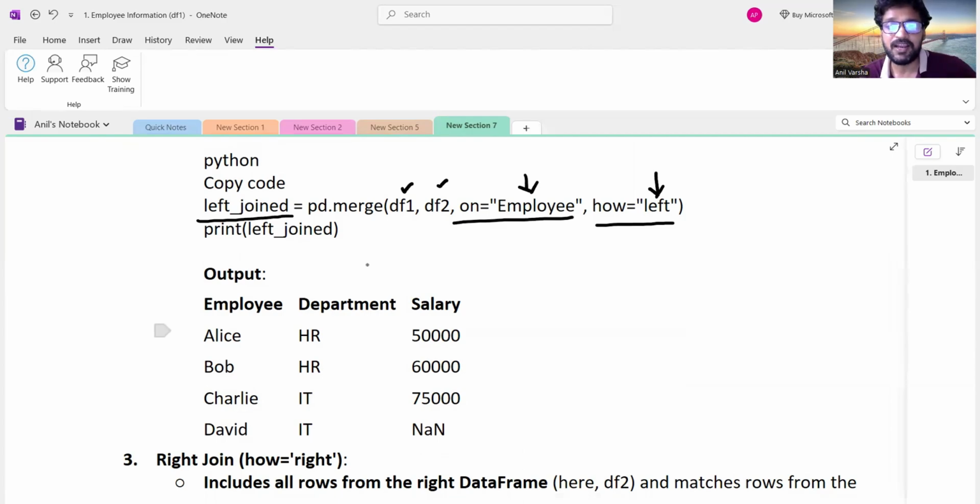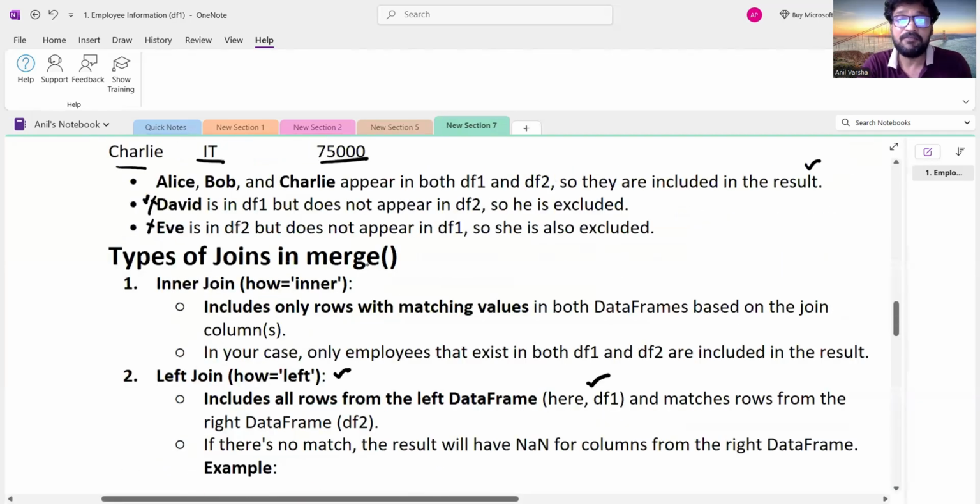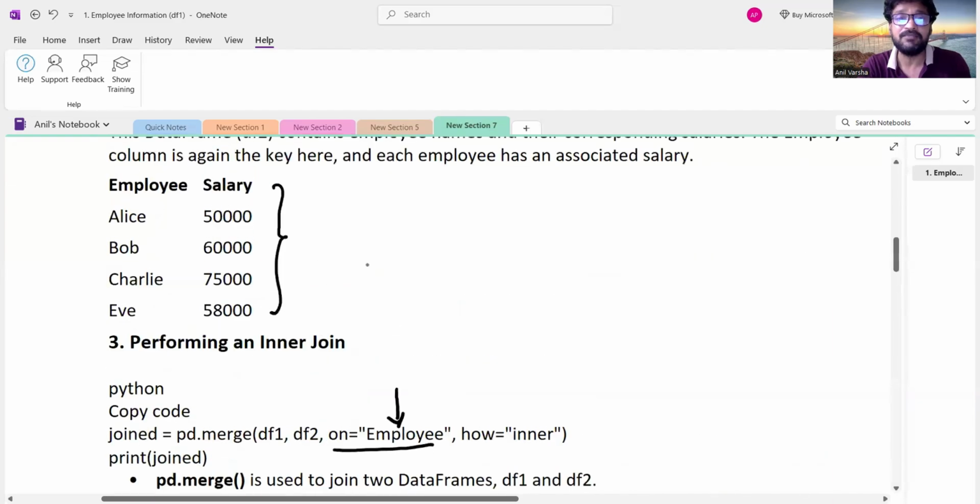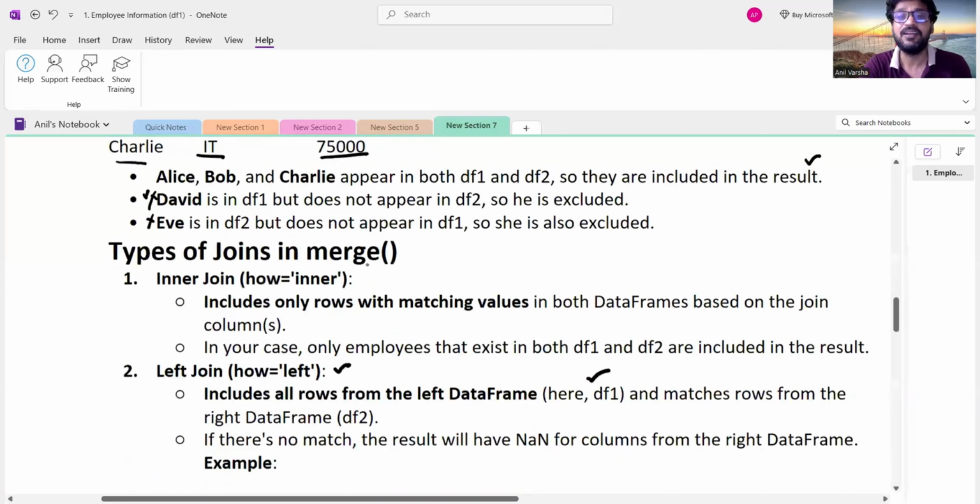The output is Alice, Bob, Charlie, David. If you can see, all the left employees are kept. Departments have been kept. But with respect to David, salary is not available. So in the salary column, it is filled with NaN. When you see the right data frame, there is something called Eve. Eve is not present in the left data frame, so she is ignored. This is called left join.